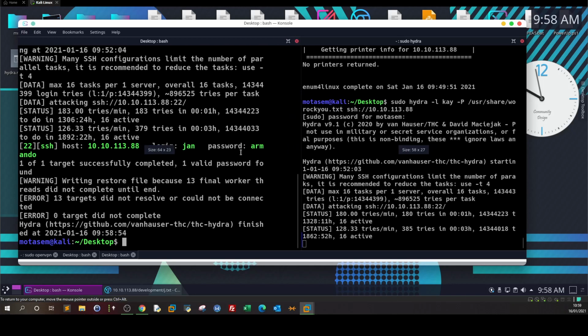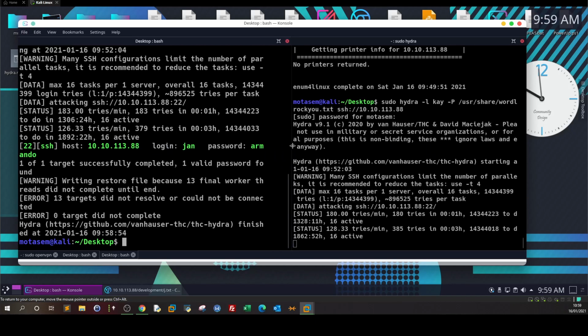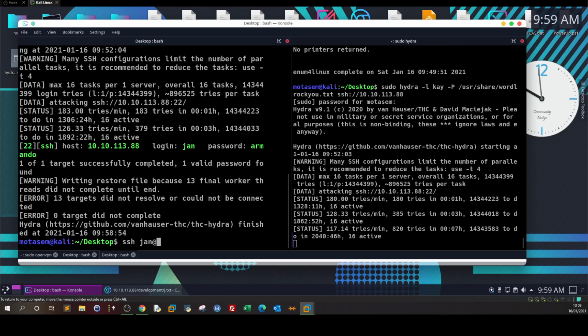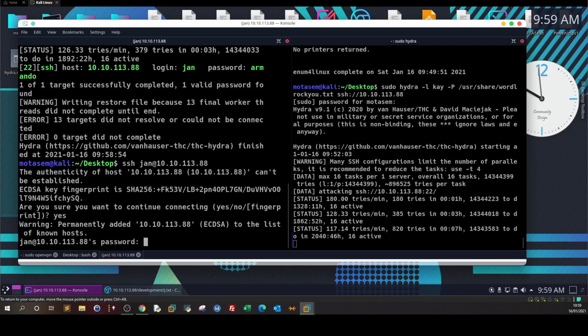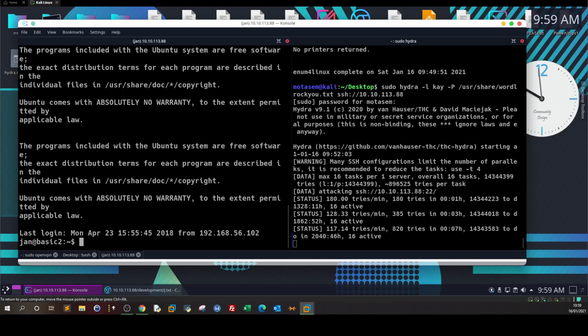Okay, so as you can see, we have found the credentials for user Jane, and the password is Armando. On the right, the user K hasn't finished yet, so we're going to leave this running and jump right away to user Jane. So here, SSH Jane at the target IP. So right now we have got access to the user Jane.